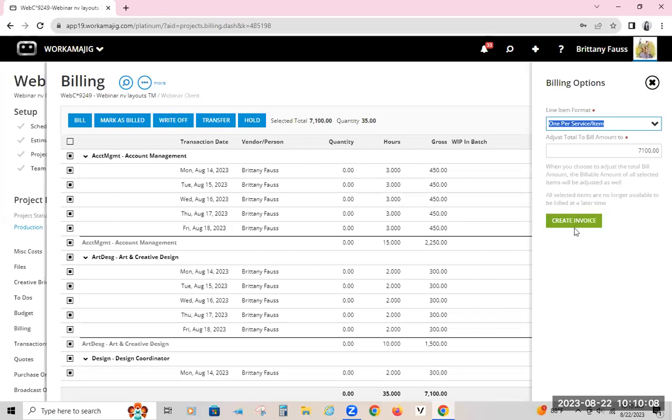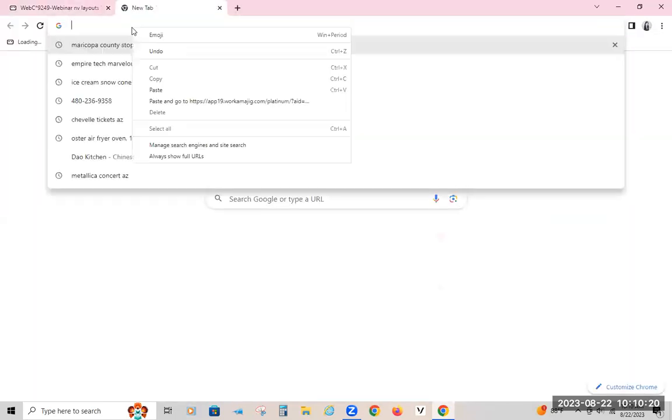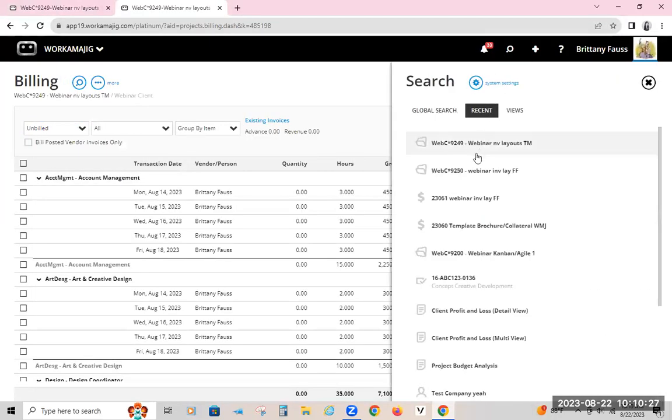But at the time that I go in and create this invoice, that's when it's going to pull whatever the layout is. So either at the client level, I go in and determine which layout I'm going to choose, or you can do that at the project level. So what I mean by that is I'm going to jump back to that project really quickly.